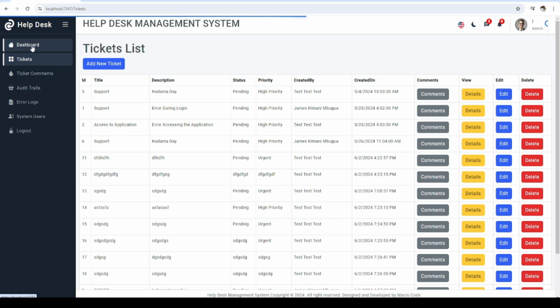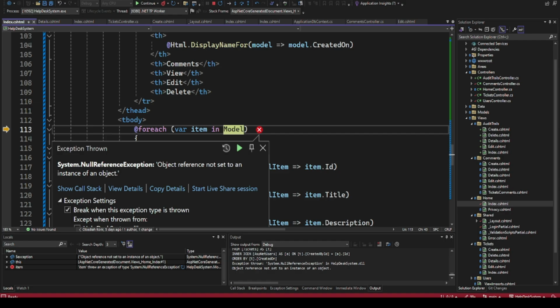Then if I go to dashboard, let's see, yeah, there is an issue. You can see it is not getting the tickets. So we need to fetch the tickets on our dashboard so that we are able to show them on the dashboard. So what we need to do, we need to go to our home.